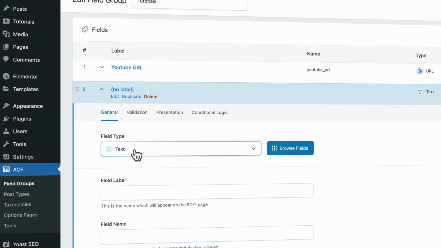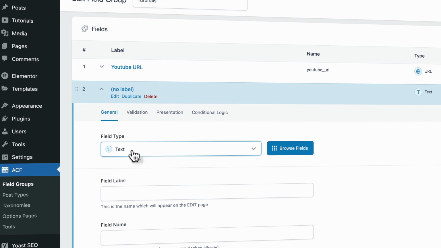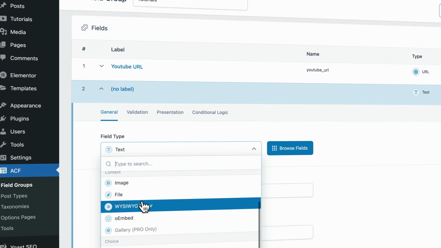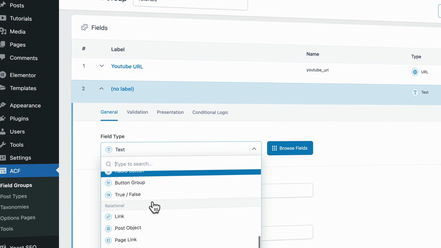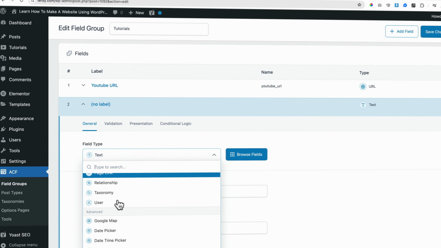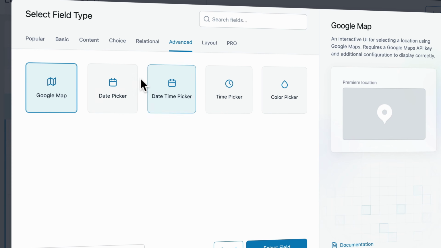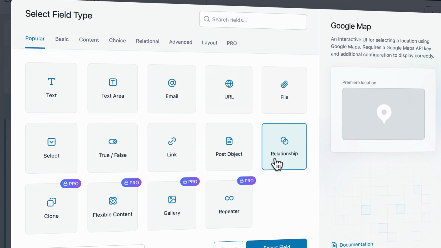And by default, it's a text field. So people can fill in a text field with a text, one line, or text area, a number, a range, an email. You see them all over here. Checkbox, button group, link, post object, Google Maps. I can also browse the fields, so I get a better overview of what is possible.